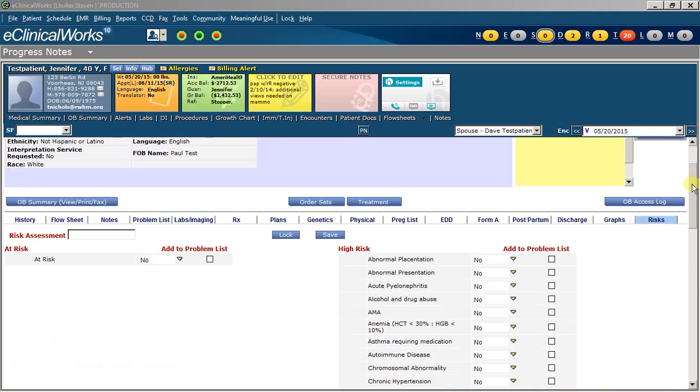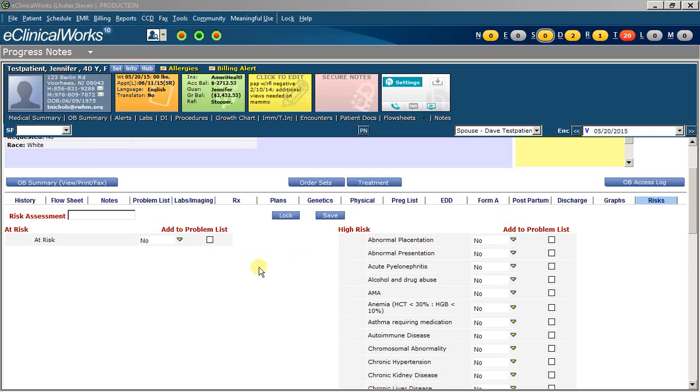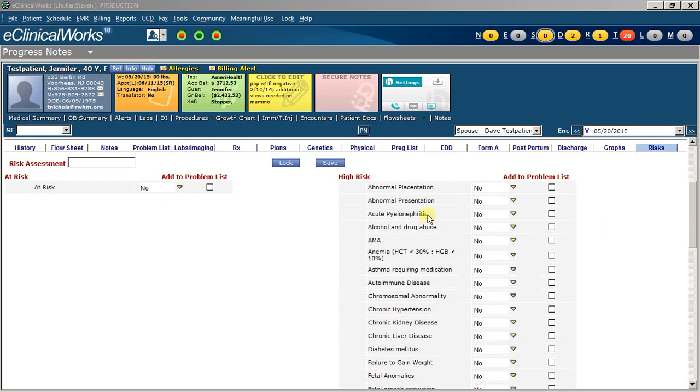What this does is pull up two sides of the screen where I have it at risk or high risk. The goal here is to utilize these different line items and mark this as yes instead of no to add it to the flow sheet. The reason it's important to use these line items is because it captures this data as structured and allows us to run reports on this information on the back end.